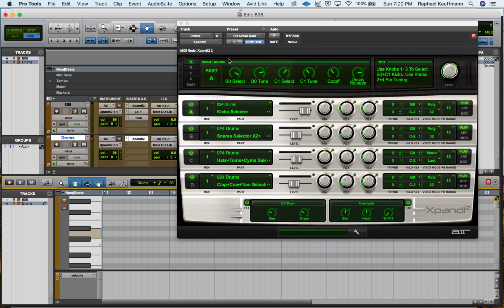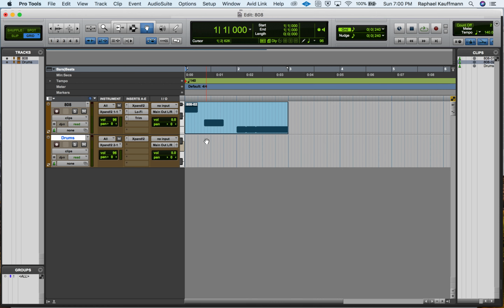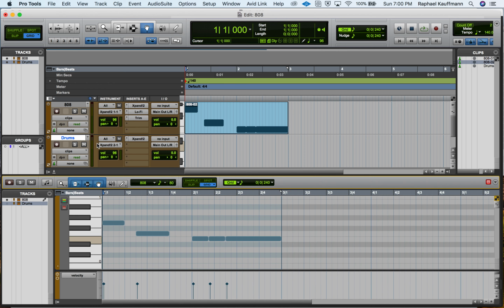Okay, but this is a lot easier if you had a keyboard in front of you where you can actually just hit C1 and cycle through this. I find it very difficult to go back and forth. So what I'm going to do instead is actually just put in my drum beat and kind of work back from there.